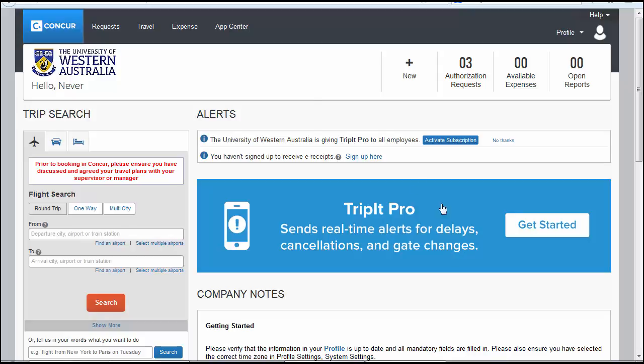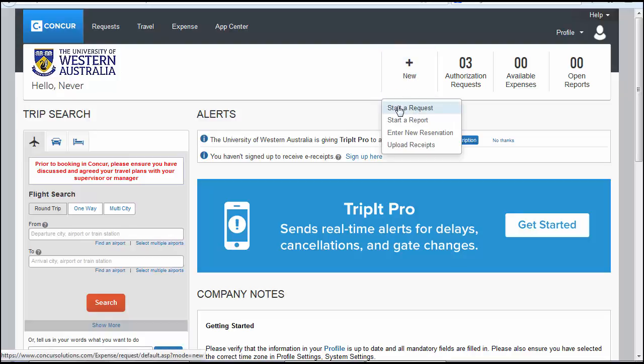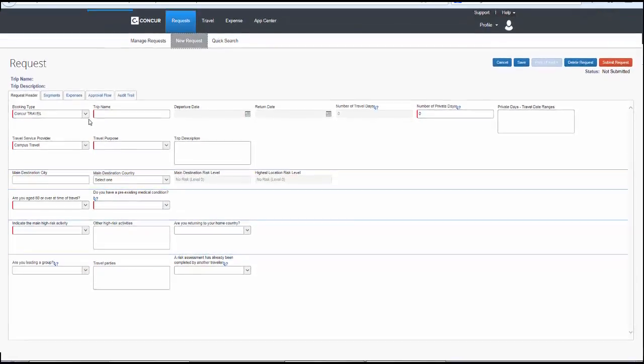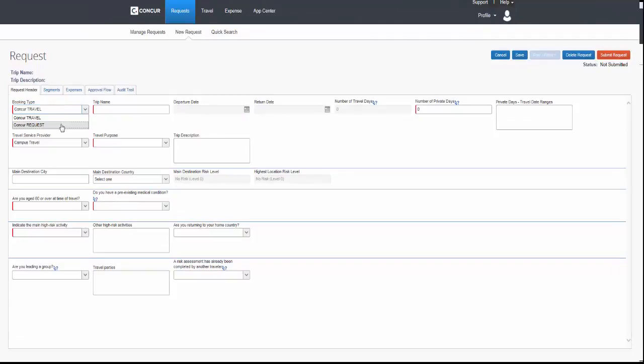So request is for consultant assisted travel, and you can go into the request tab, or you can just commence your request from this home page. So start a request, new, and start a request. So all the fields with the red mark are all compulsory fields. This is the request header that we're completing.